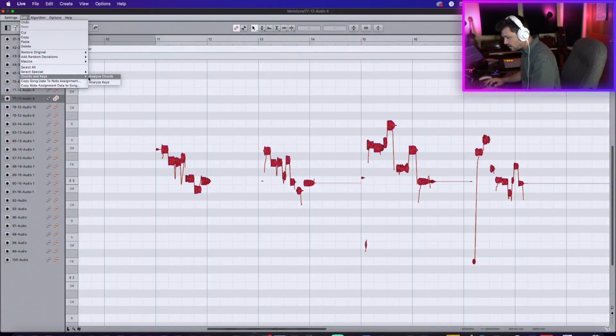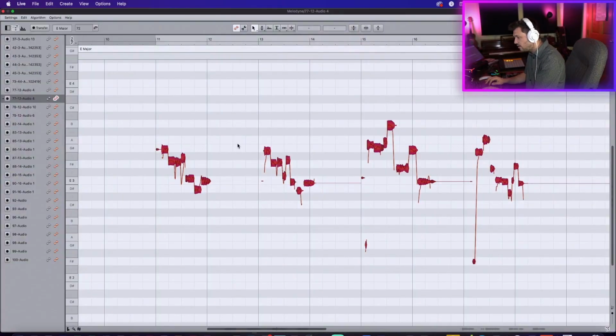Something that's very clear to pick up all the pitches that are being played. All right, that being said, now that we know how to detect our key, let's get back to it. So let's analyze our key. Oh, it's in E major, like I said.